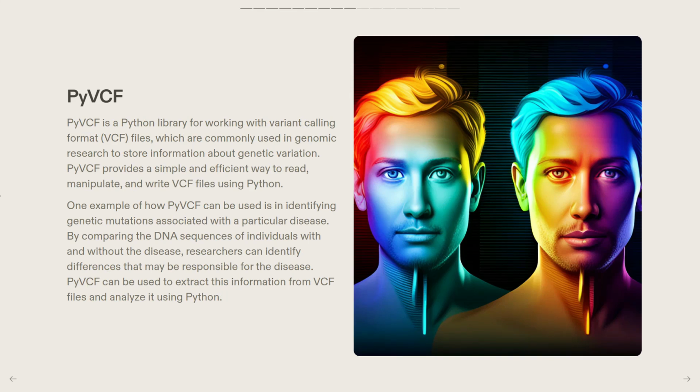PyVCF. So PyVCF is a Python library for working with the Variant Call Format. If you know bioinformatics or genomics and stuff like that, you know variants. There are single variants of many things, so you have to deal with them. These are commonly used in genomic research to store information about genetic variations that come from families to families. So PyVCF provides a simple and efficient way to read, manipulate, and write VCF files using Python.